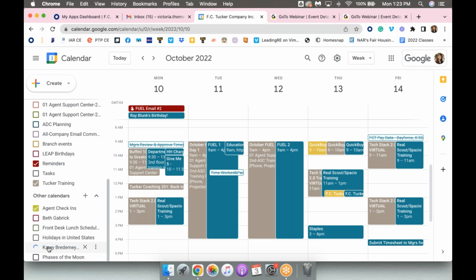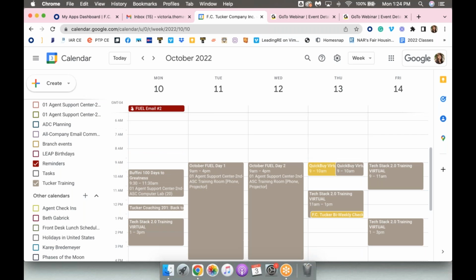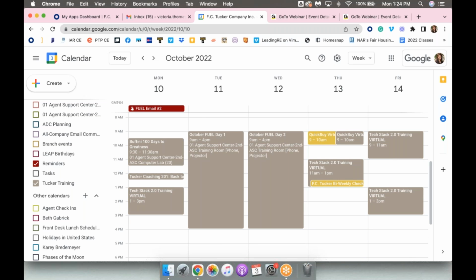If I click on KB's, his is bright blue, boom. I can see all of the stuff on Carrie's calendar. I can also make changes to his calendar. I have that level of permission, but I can't share his calendar with other people. That's why it's still down here under other calendars. So let's hide his calendar. Now we are basically only looking at my Victoria calendar, which is in yellow.